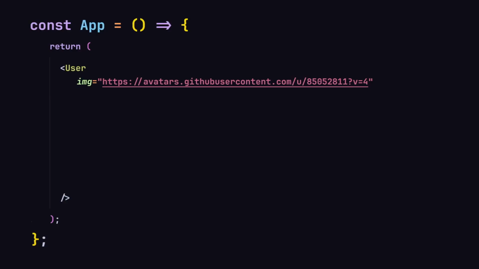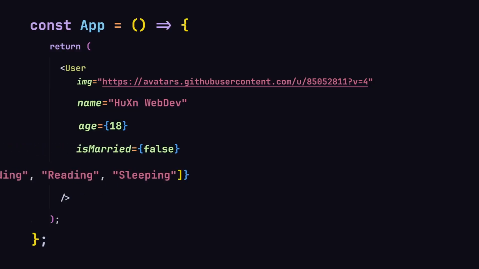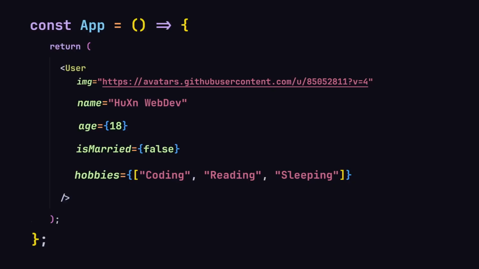So I'll just write image, or you can also write img. You can give it any name that you like, and then you have to write an equal sign, and then you have to specify the path. We can also specify the name, we can also provide the age as a number, we can also provide the is married flag as a boolean, and we can also provide hobbies as an array. So this is how we are going to be passing our data from the parent component to the child component, and now to receive that data inside the child component.